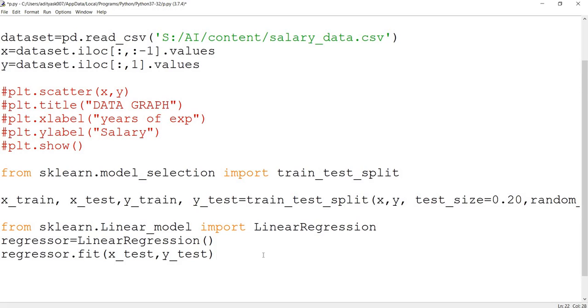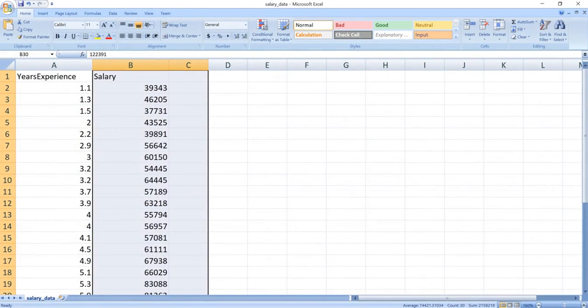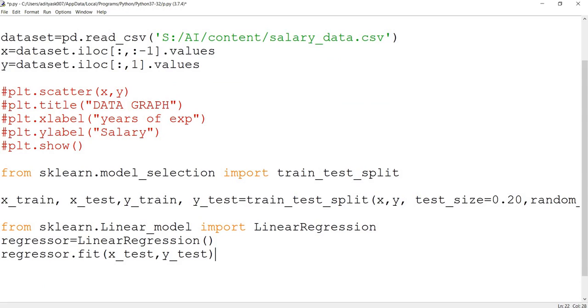But which data should it select? Which data should it use is the question, in order to make our machine learning algorithm learn from our data. So what is our data? Our x data is nothing but our years of experience, and our y data is nothing but salary. In order for our linear regression algorithm to understand which is our x data and y data, we need to fit the model. That is why we have a fit function.